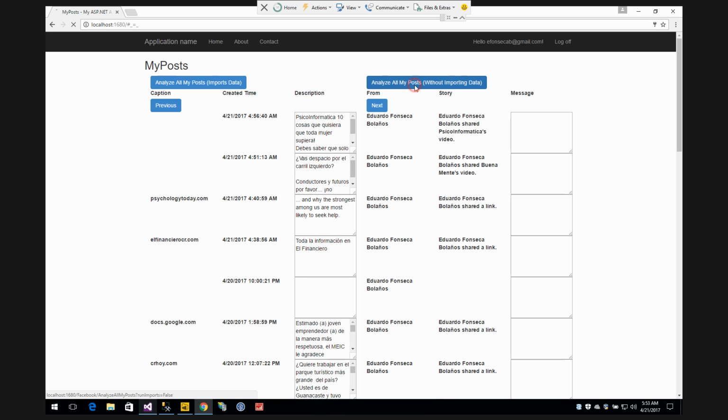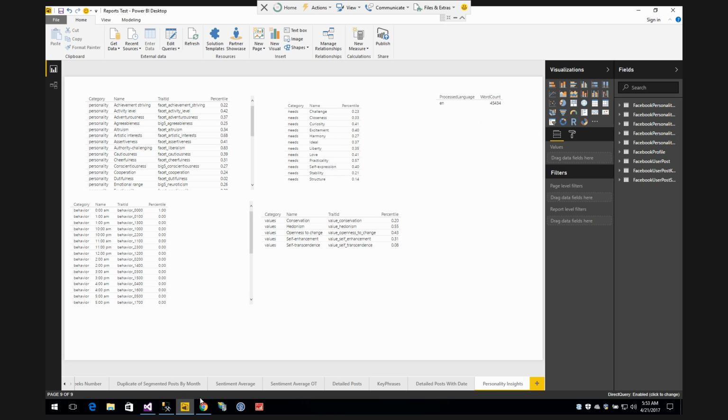So I'll click this, analyze all my posts, and this will basically just get information from the database instead of re-executing the requests to the APIs. So at the moment it's trying to retrieve everything I have on the database. So it might take a while. Meanwhile, we can see the reports actually.